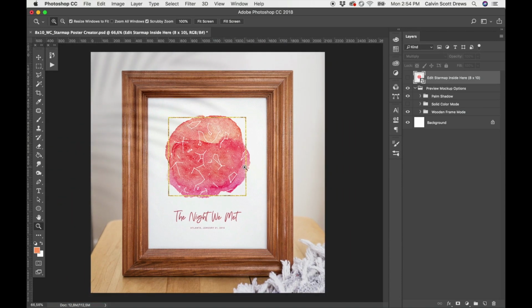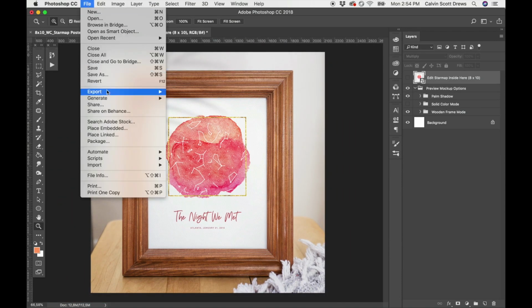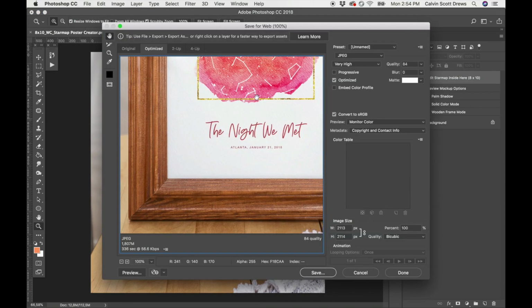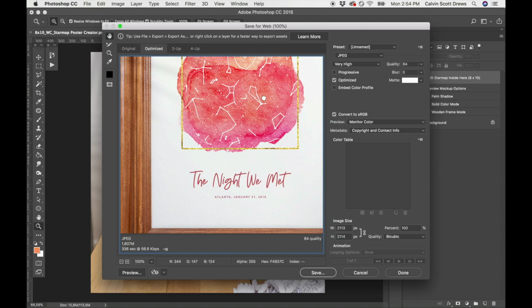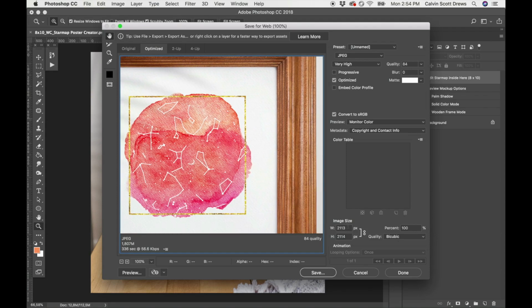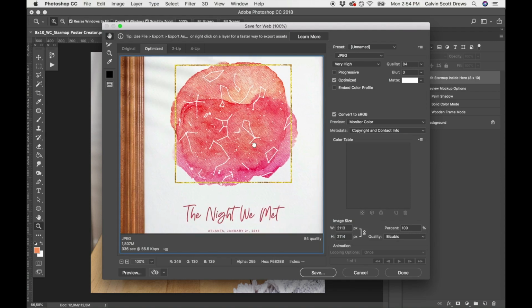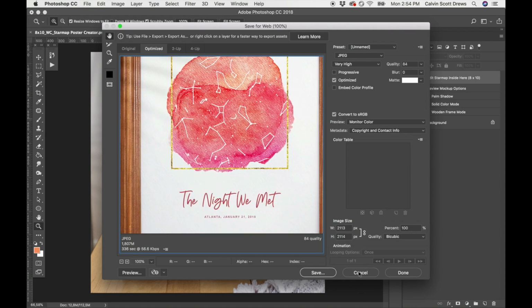And if you want to save the mockup, you can just go to File, Export, and then Save for Web. And it's much smaller than the Starmap Poster Creator, so you probably don't need to change the size. You can just save this as it is and put it up on Etsy. Just a little freebie that I thought might help you out. And I'm not going to save this one, so I'll go and cancel it.